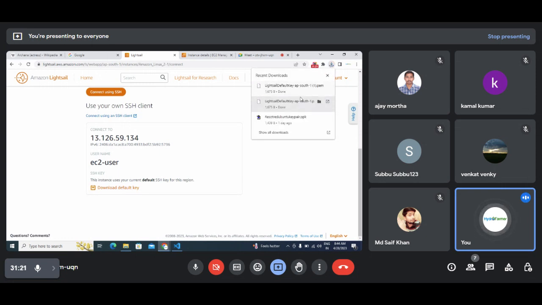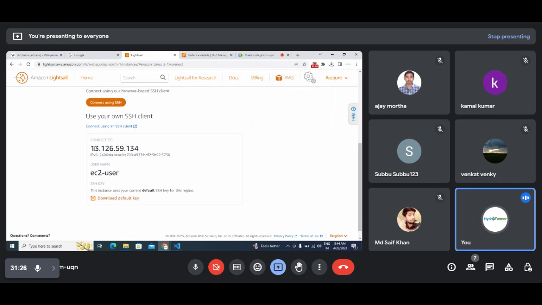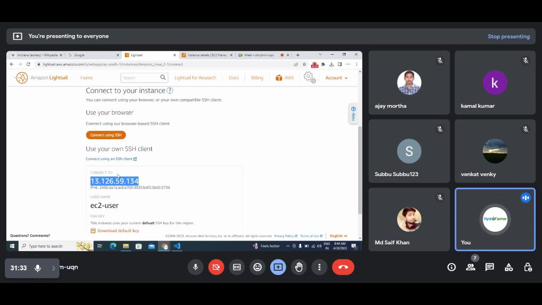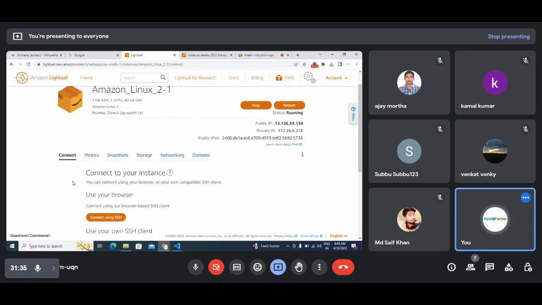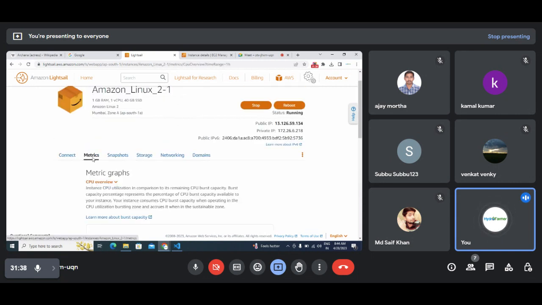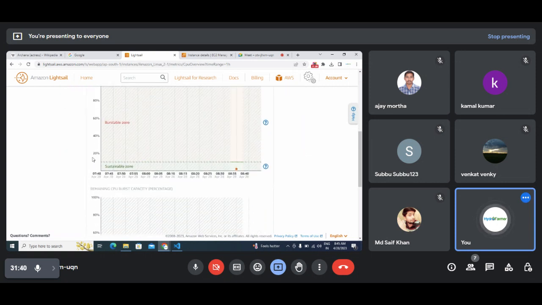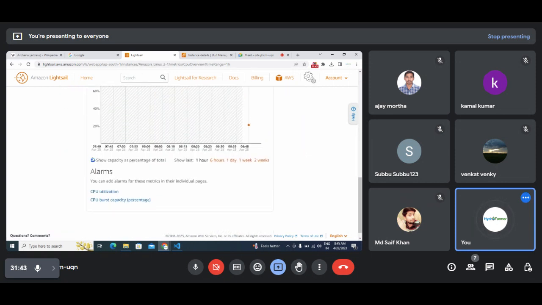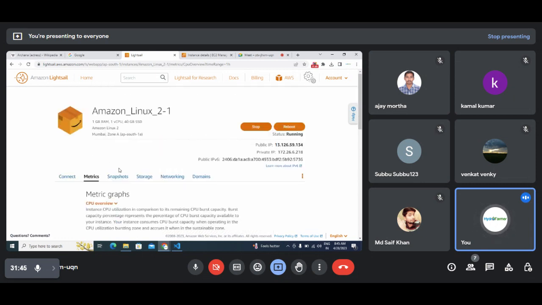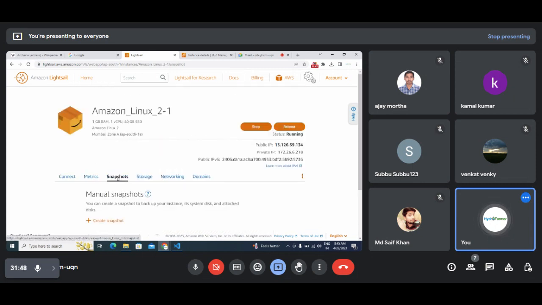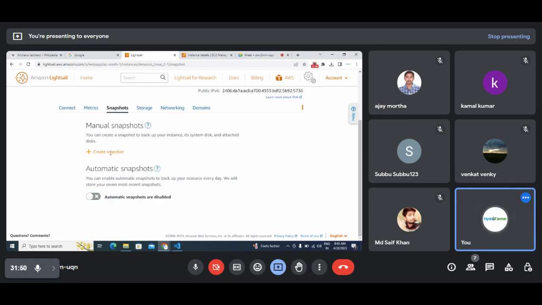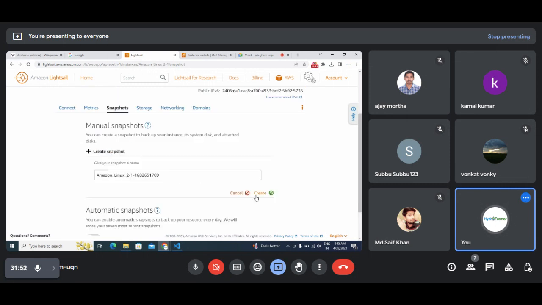As you can see, I got the key 2 times. Now you can take this public IP address, use the key, and log in with your PuTTY software also. This is the quickest one. One more important thing is metrics and analytics, consumption, which is also very similar and easy. If you want to take a snapshot, simply click on create snapshot. That's it, very simple.